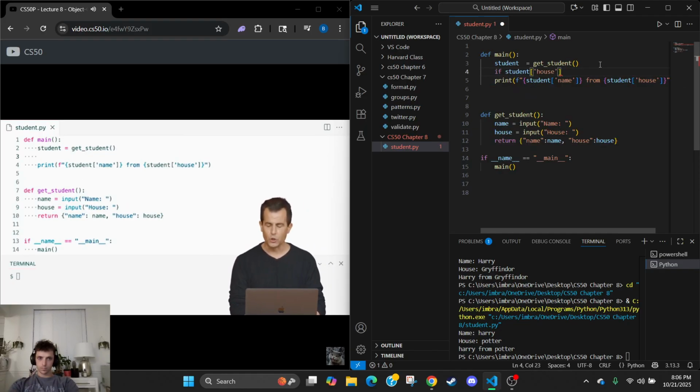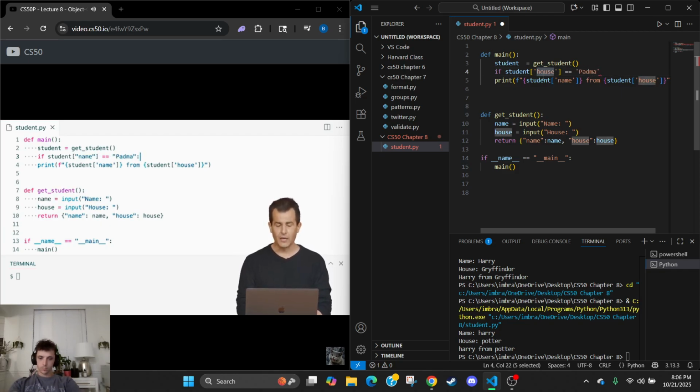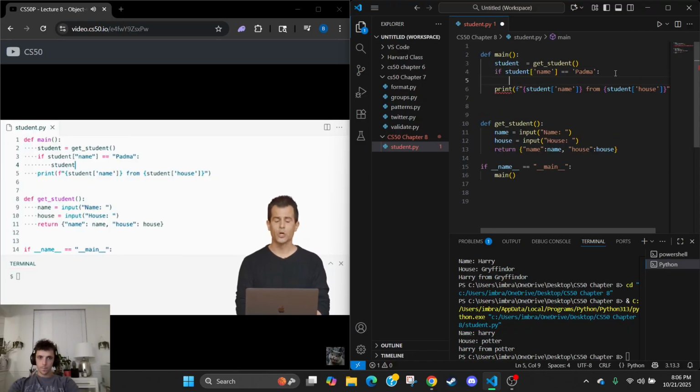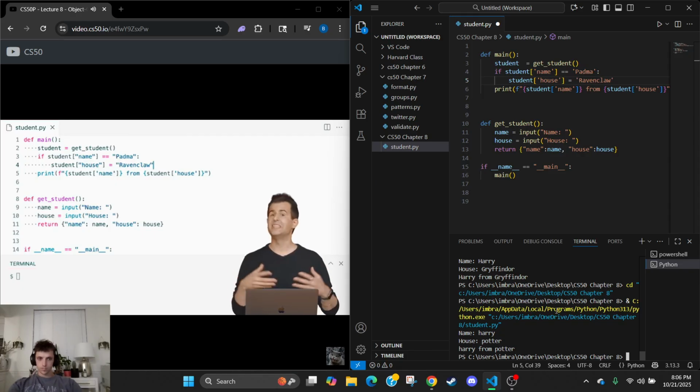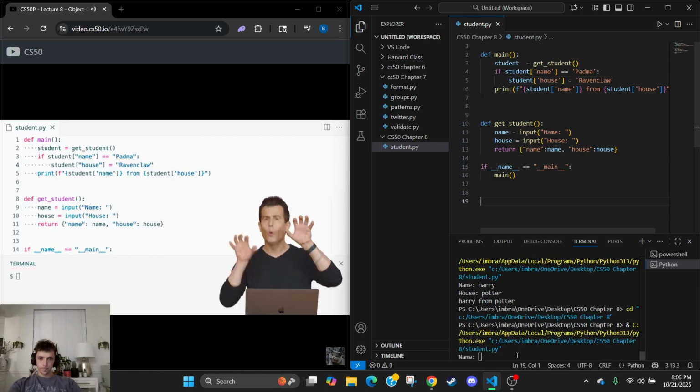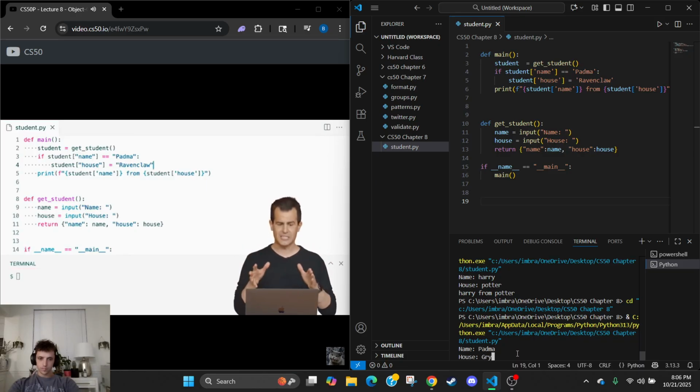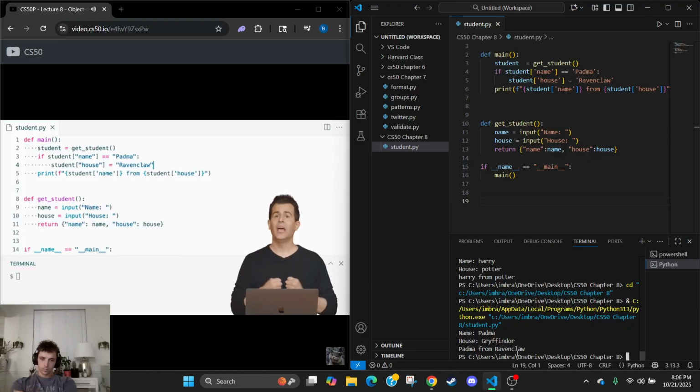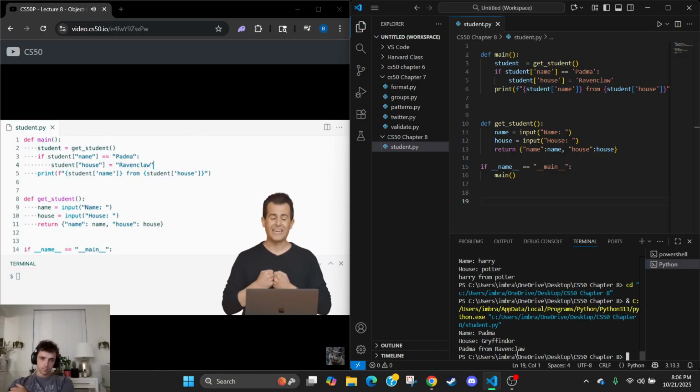So let's go back into main and do this fix. If the student variable has a name key that equals Padma, then, indented, go ahead and change the value of the house key inside of that student dictionary to be "Ravenclaw" instead. So very similar in spirit to what we did with a list, but instead of using location 0 and 1, we're much more clearly, explicitly, semantically using "name" and "house". Because you index into lists and tuples using numbers, but you index into dictionaries using strings, as I've done here.